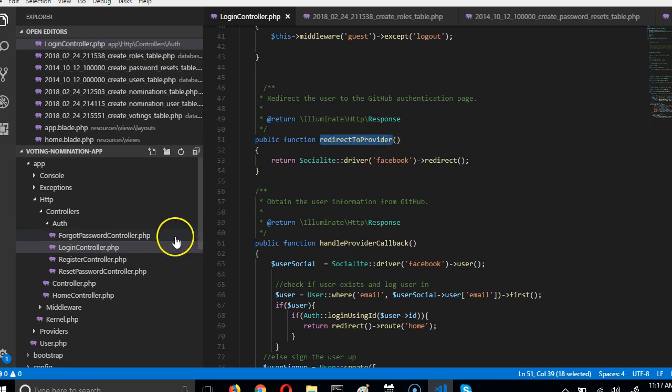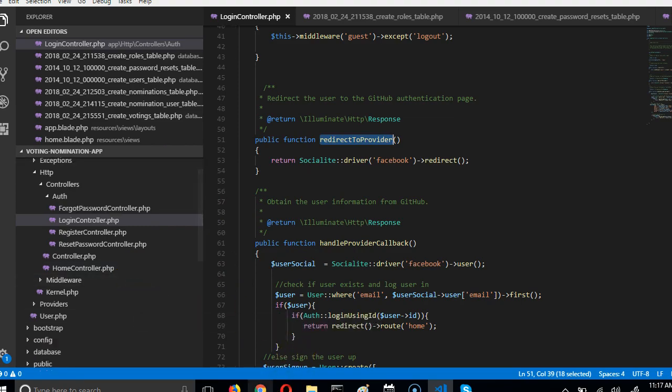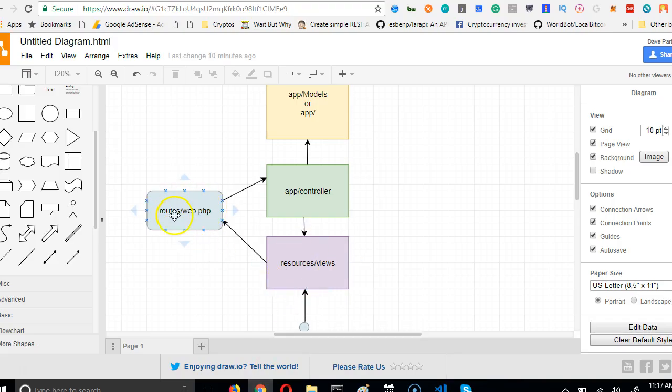You understand? So this is how Laravel basically works it out. For every link that is clicked, it goes to check in the routes folder to know which of the functions to execute here and which file to work with.